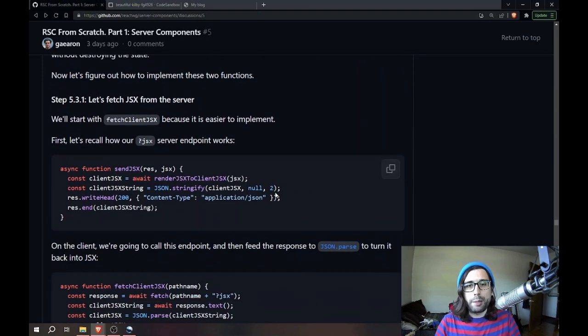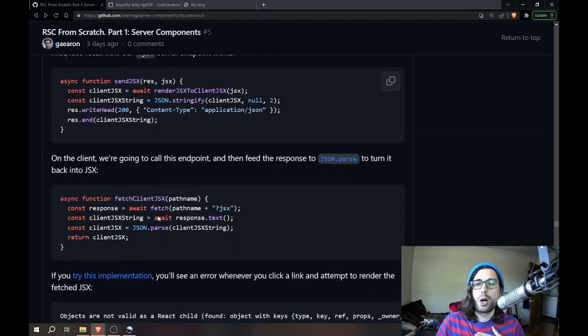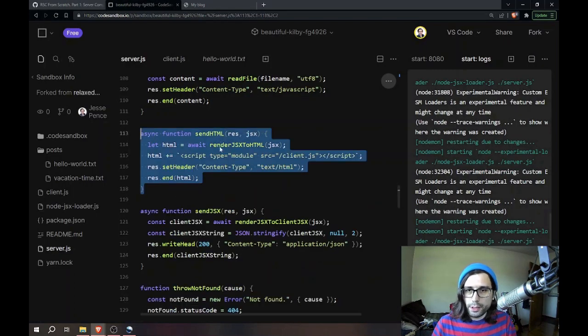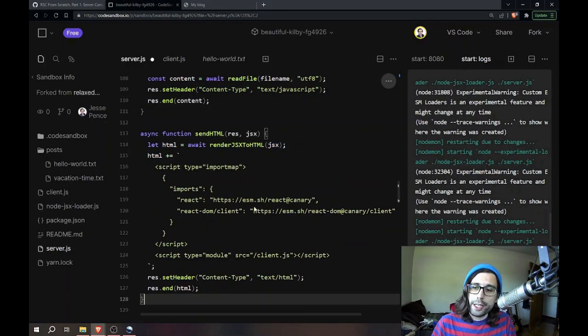Step 5.3.1. Let's fetch JSX from the server. We'll start with fetchClientJSX because it's easier to implement. First, let's recall how our JSX server endpoint works, where it renders the JSX to client JSX by stringifying it. On the client, we're going to call this endpoint and then feed the response to JSON.parse to turn it back into JSX. So we need to change our sendHTML function here to now bring in React and React DOM in an import map. And then we have our client.js down here as well.